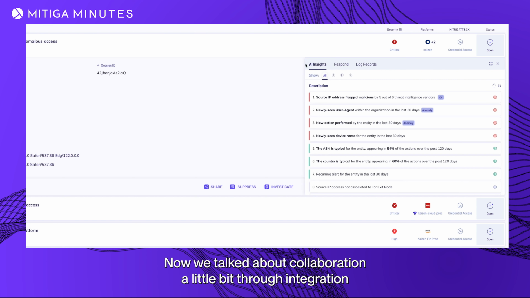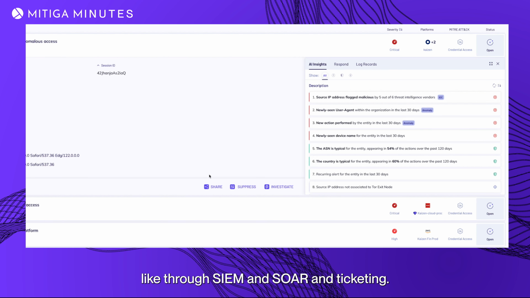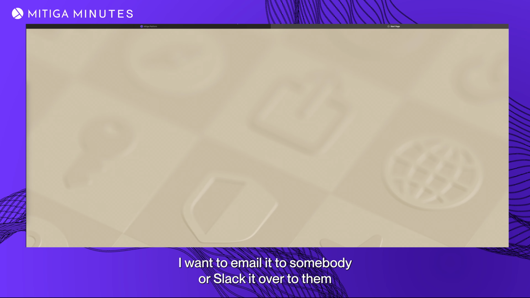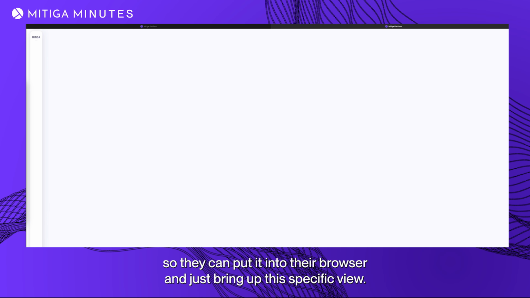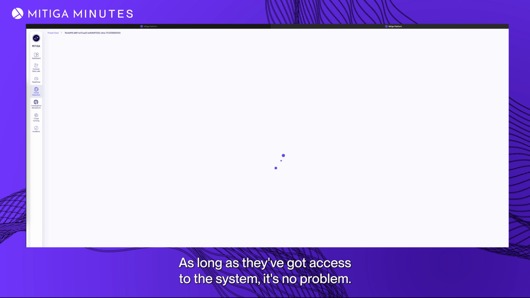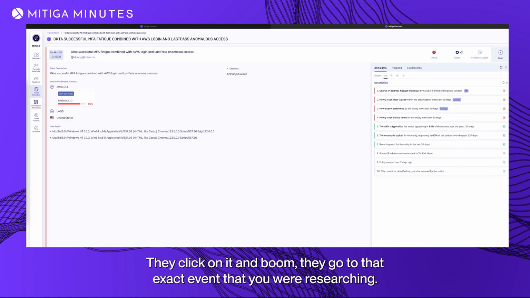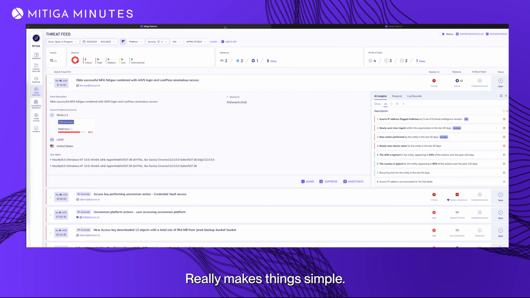Now we talked about collaboration a little bit through integrations, like through SIEM and SOAR and ticketing, but maybe I just want to share this page. Maybe I want to get this link, email it to somebody or Slack it over to them so they can put it into their browser and just bring up this specific view. As long as they've got access to the system, it's no problem. They click on it and boom, they go to that exact event that you were researching. It really makes things simple.